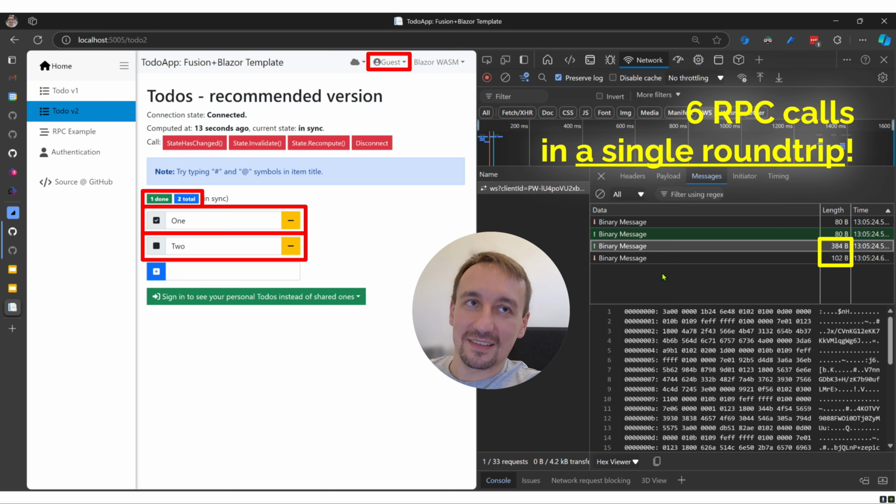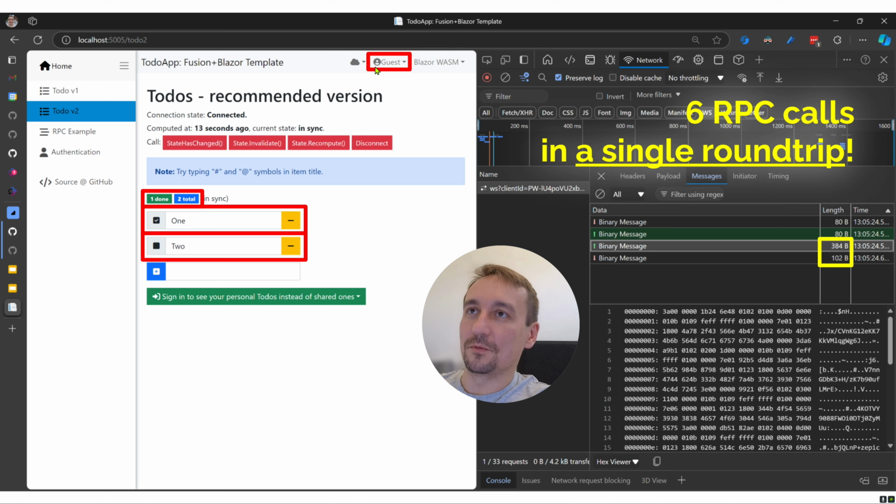So why 6? Well, we need some data to resolve a user from the session and show this piece, right? Then 1 call is for the summary and 3 calls are for this part. The first one gets the list of IDs, and then 2 more calls get the data.